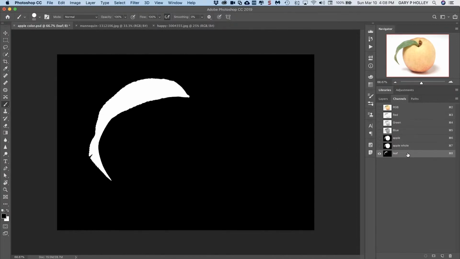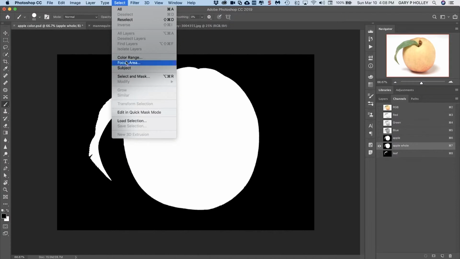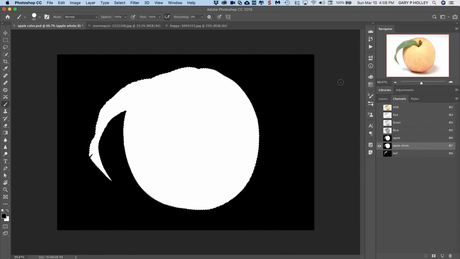Okay, so we have the apple completely. We have the leaf by itself. What if we want the apple without the leaf? So just the color of the apple. Well, what I'm going to do is load the apple as a whole. Select, Load Selection, Apple Whole. So the whole thing is selected.